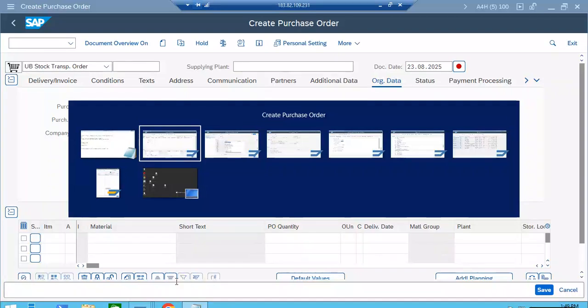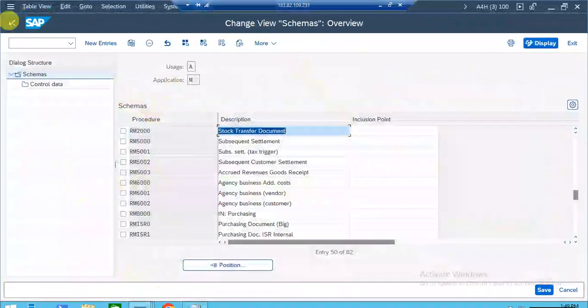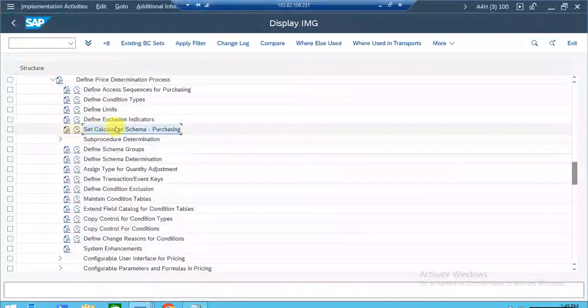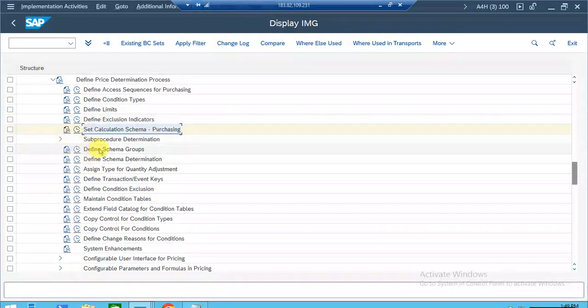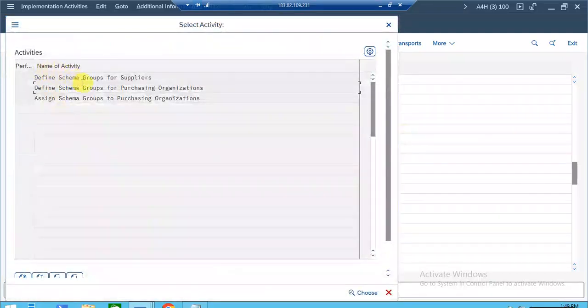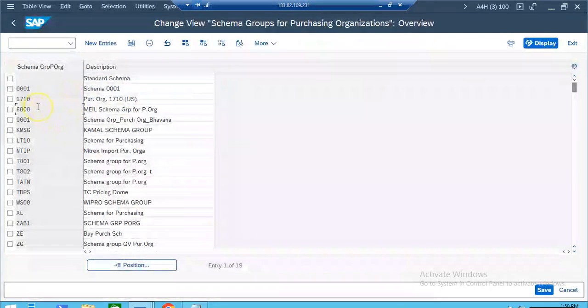So going back to the configuration settings, for this calculation schema configuration path, if you want to open the same configuration through a transaction code, you can execute transaction code M/08. Then define schema group and define schema determination are also important settings. If you click on execute here, define schema group for purchase organization: here we create the schema group for purchase organization.